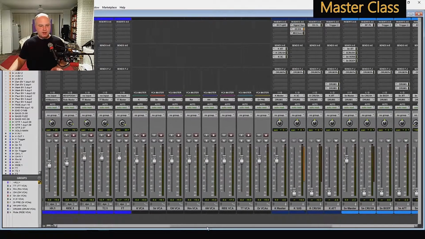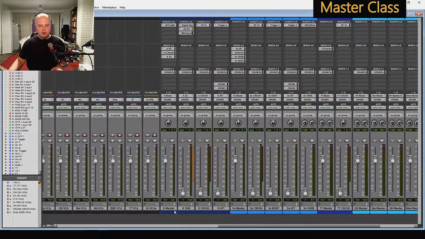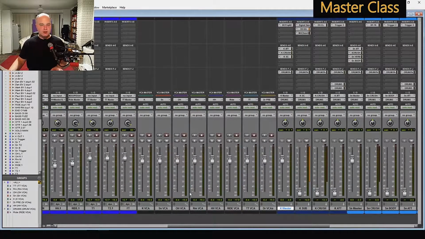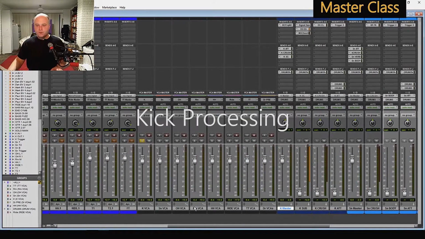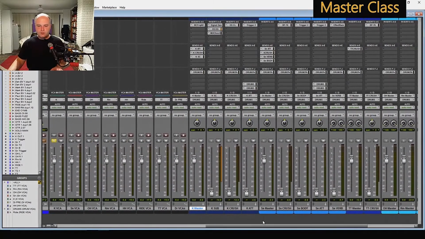So we've got a balance. Let's have a look at how we go about processing that kit. I like to work on sounds individually with drums because I know what it is that I'm going for in certain aspects, and then I'll retweak that in context. So I'm going to solo up the kick. Let's have a look at what we can do with the kick.